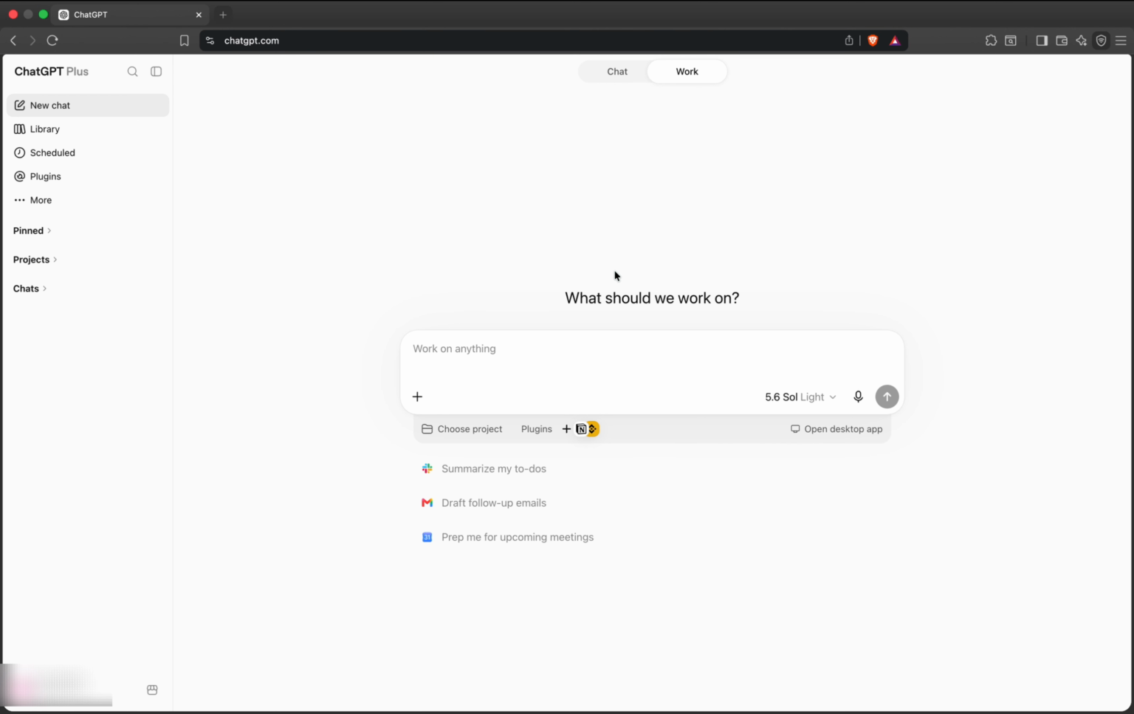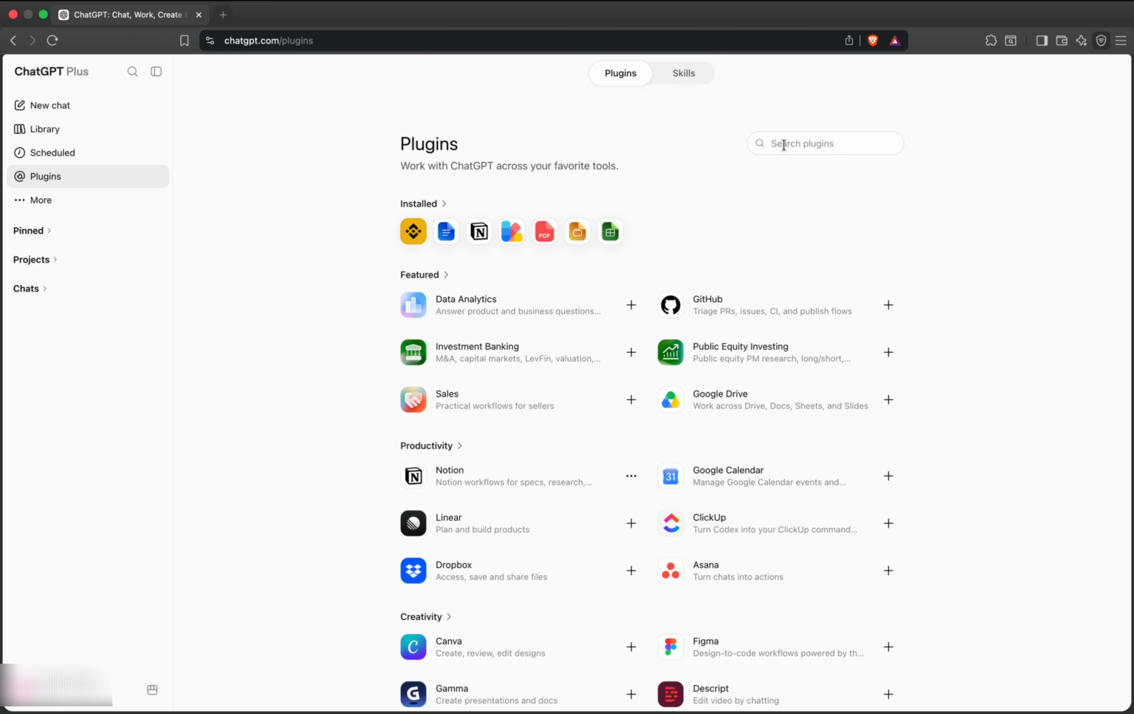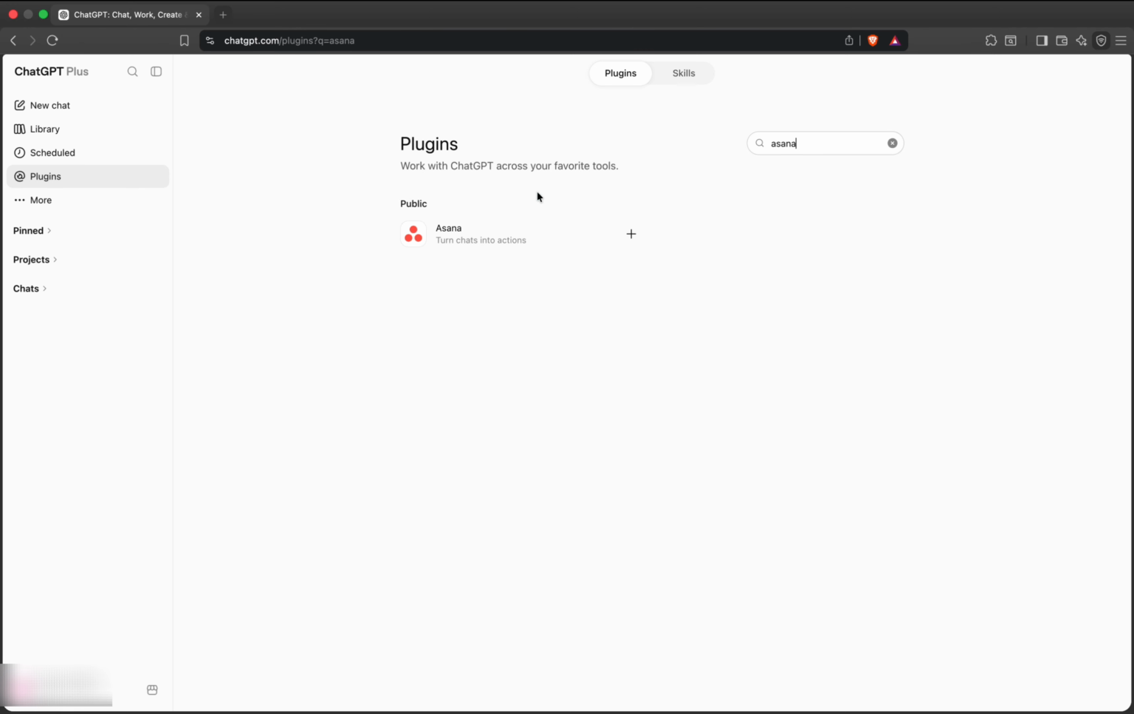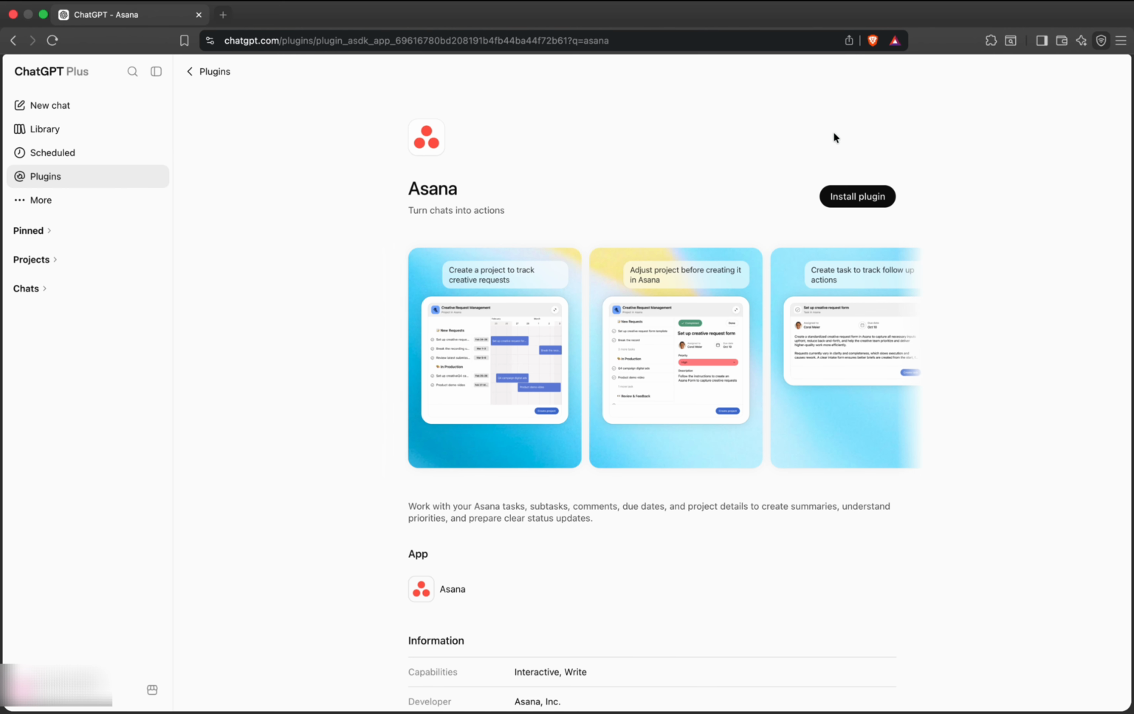Let's get started. First, open ChatGPT in your web browser or launch the ChatGPT desktop application. Make sure you're signed into the ChatGPT account you want to use. Next, open the Plugins section from the left-hand sidebar. Inside the Plugins directory, use the search bar to look for Asana. Once Asana appears in the search results, select it and click Install Plugin.